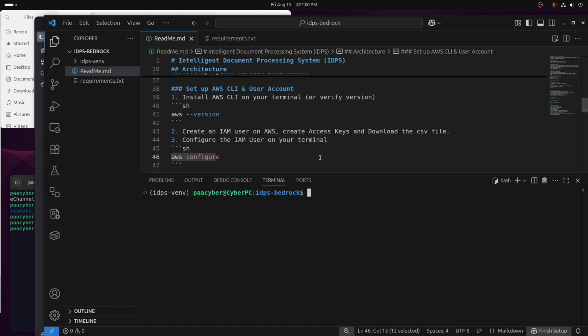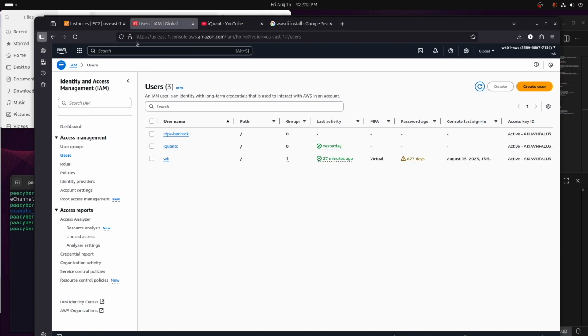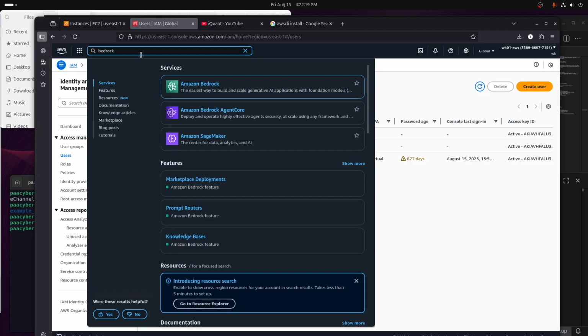Next, you need to make sure that Amazon Bedrock is also configured or enabled on your system. So on your AWS Management Console, you can go to Amazon Bedrock. This is it.